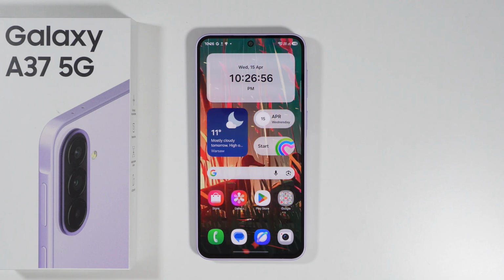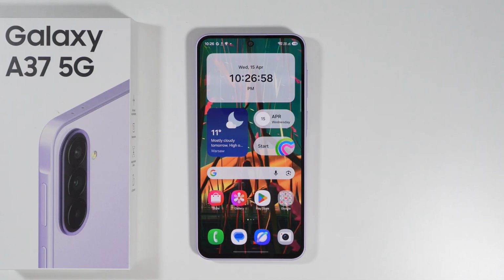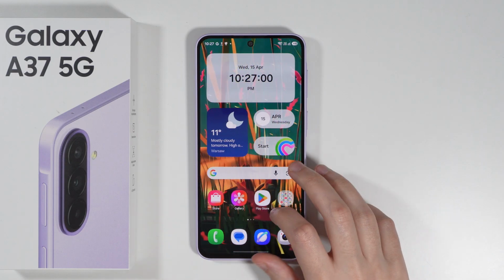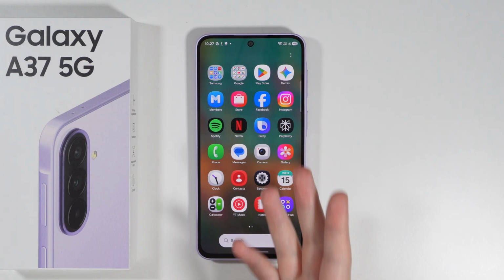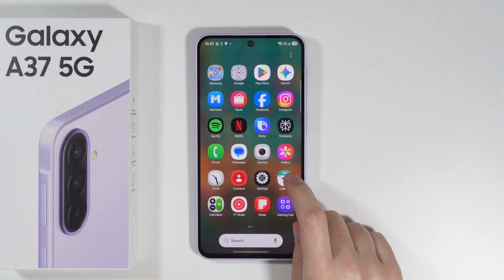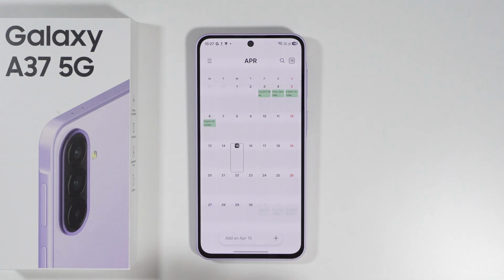To add an event to calendar on Samsung Galaxy A37, first of all, we need to find the calendar app, which you should be able to find in the app drawer. In my case, it is located in here, so let's just open it.